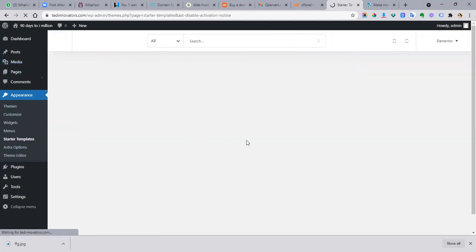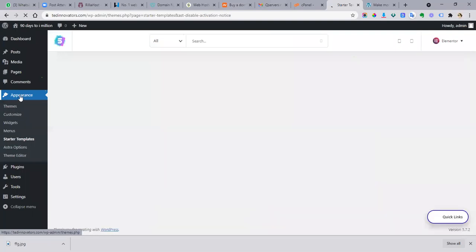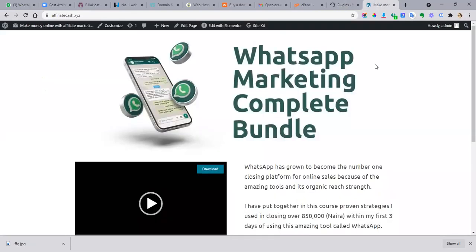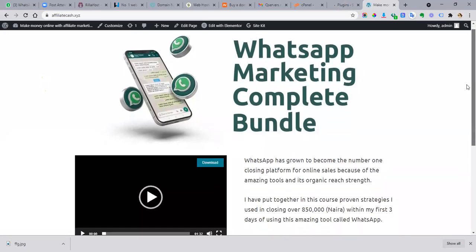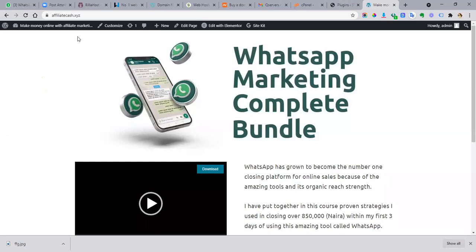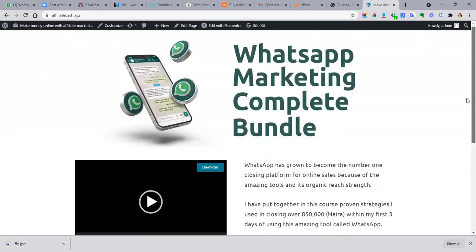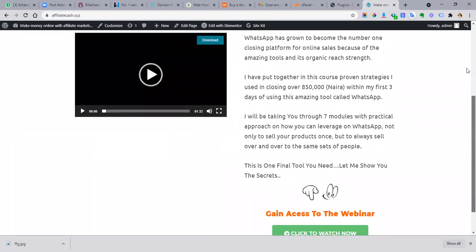Okay, the standard template has installed, I guess so. So I'm going to install Elementor. Let me check if Elementor is installed. Let me go to plugins. I need to be sure if Elementor is installed. Like on my page now, I use Astra and I'm marketing the WhatsApp Marketing Complete bundle. Now, I use Astra. There's no logo, there's no navigation. So Astra will give us that flexibility to do some of these things.